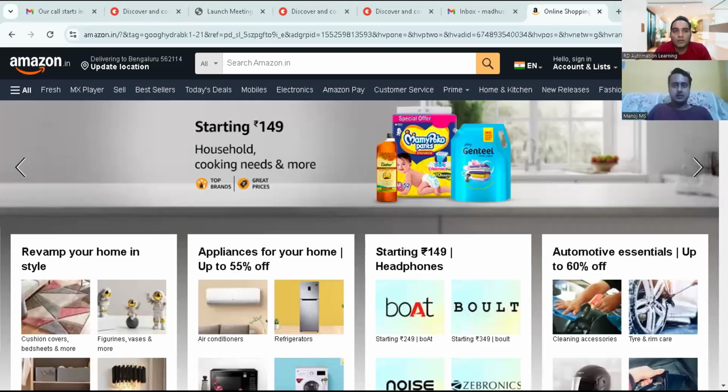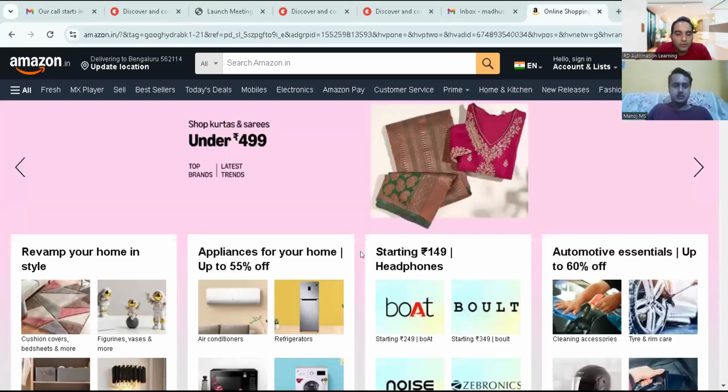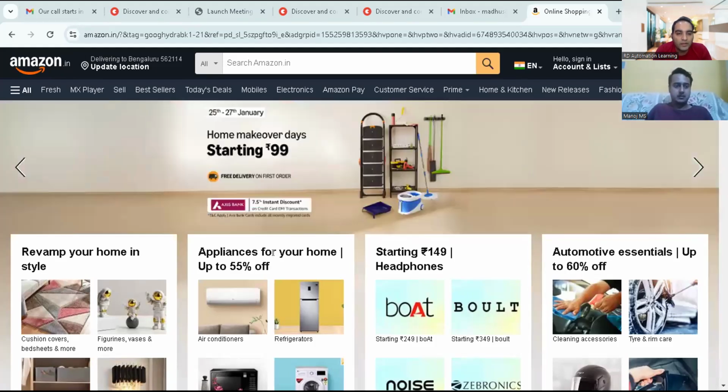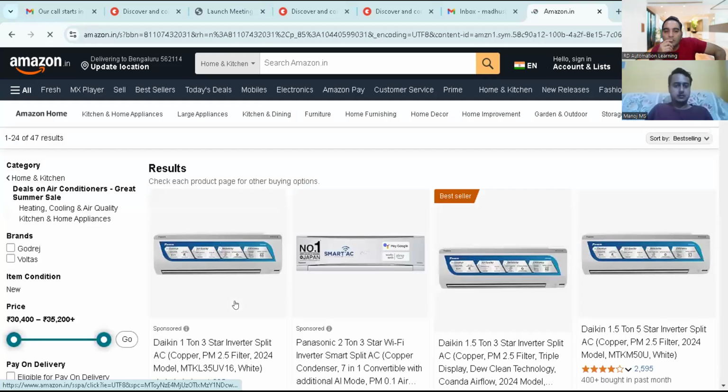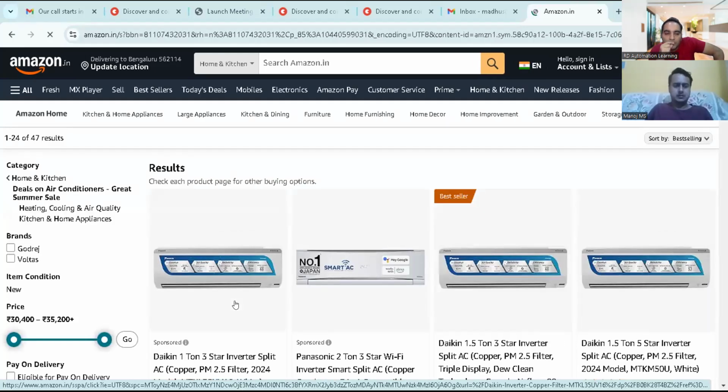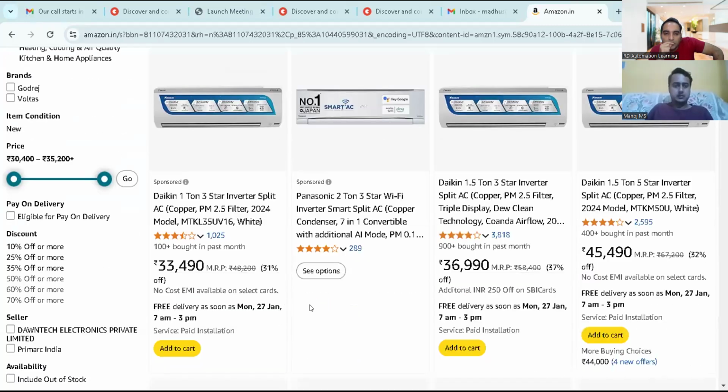Yes, sir. Now it's visible. It's loading. So now what you need to do is click on air conditioners, under appliances for your home. Click on air conditioners in that. Now scroll down a bit. So you need to find the locator for add to cart here. This one, sir.